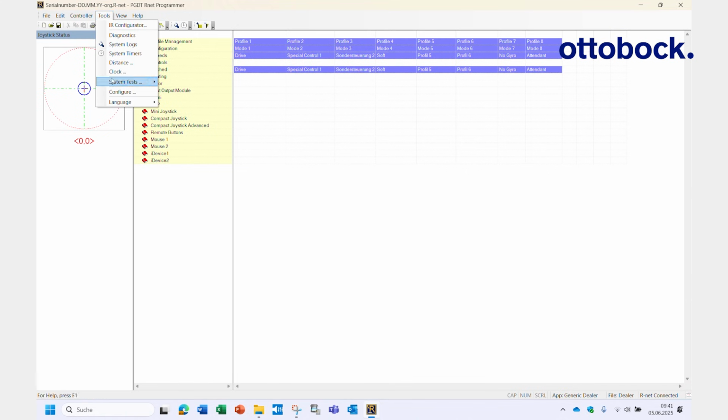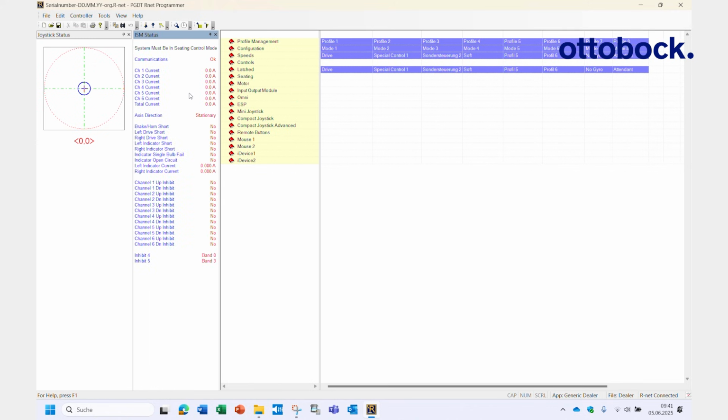Other modules can be monitored in parallel, such as the Intelligent Seating Module, ISM. This allows us to monitor the current draw of each actuator during adjustment. The outputs are displayed from channels 1 to 6. At the bottom of the ISM window, inhibits 4 and 5 are displayed.